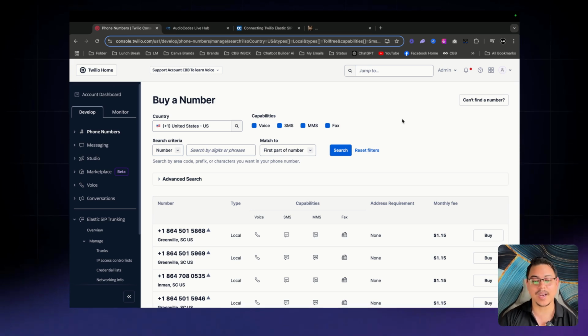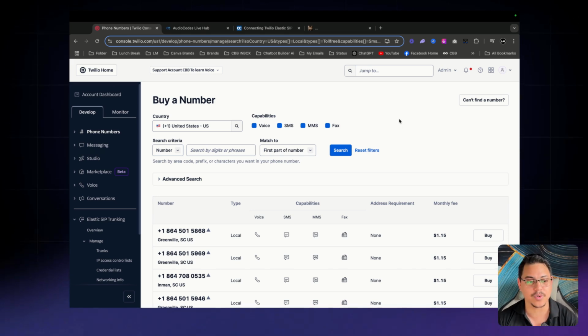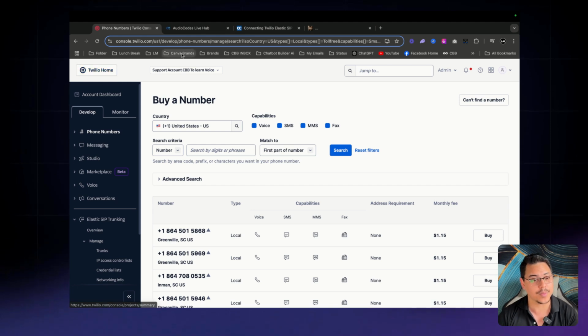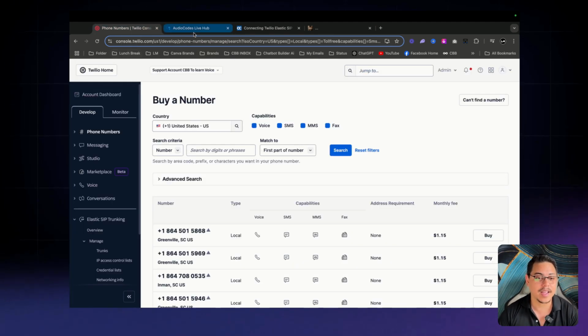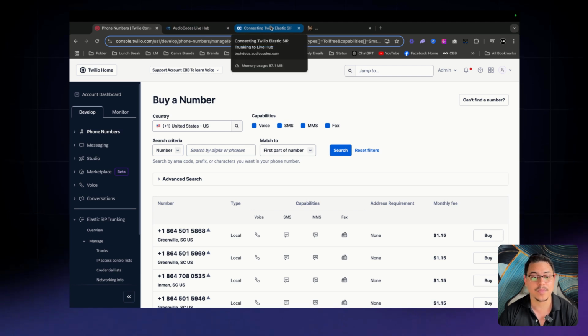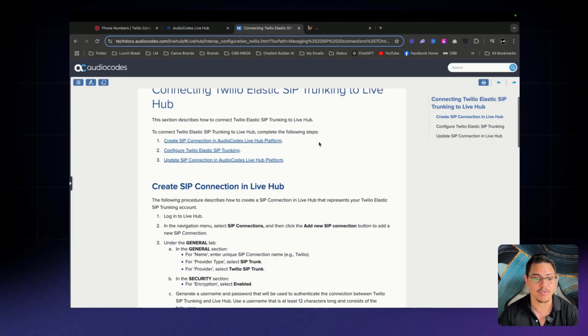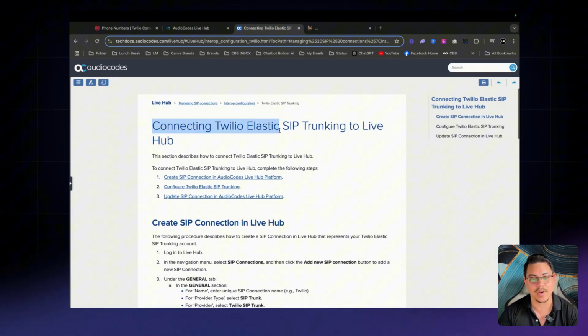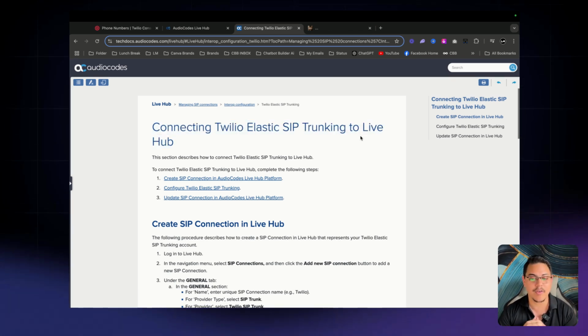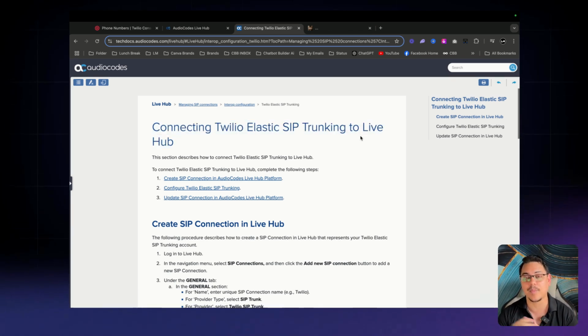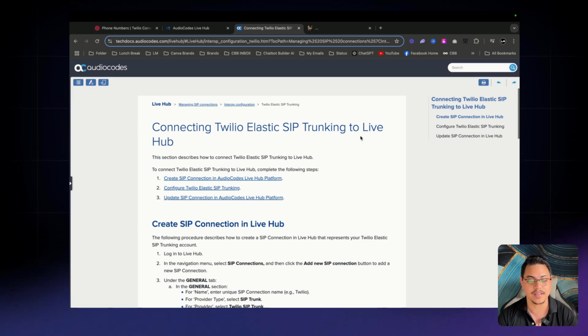Now, with that answered, the first thing you want to do is have Twilio open and AudioCodes open, right? AudioCodes Live Hub right here. And I'm also going to leave a link down below for this documentation right here, connecting Twilio Elastic SIP trunking to Live Hub.